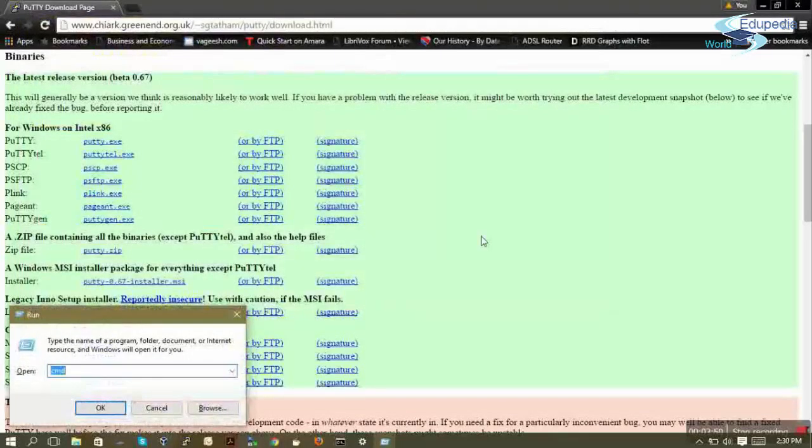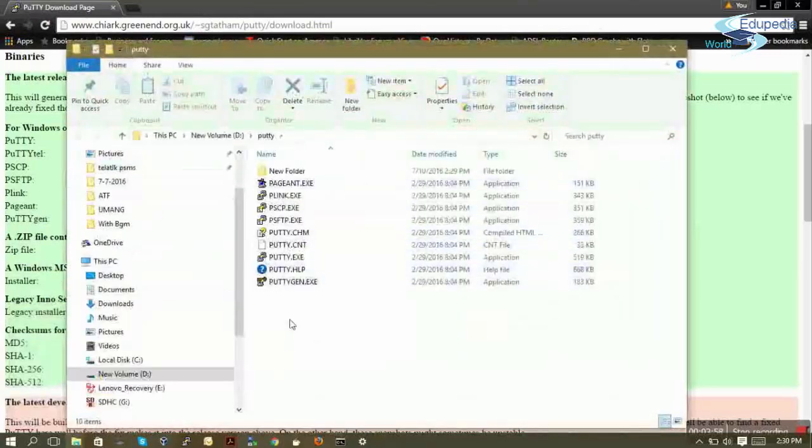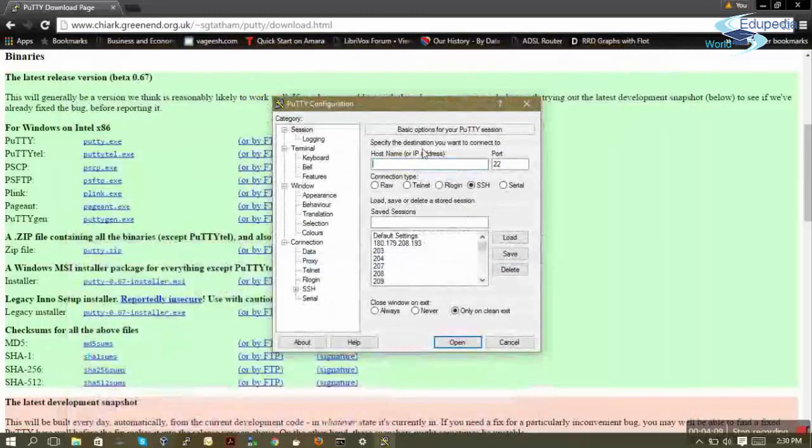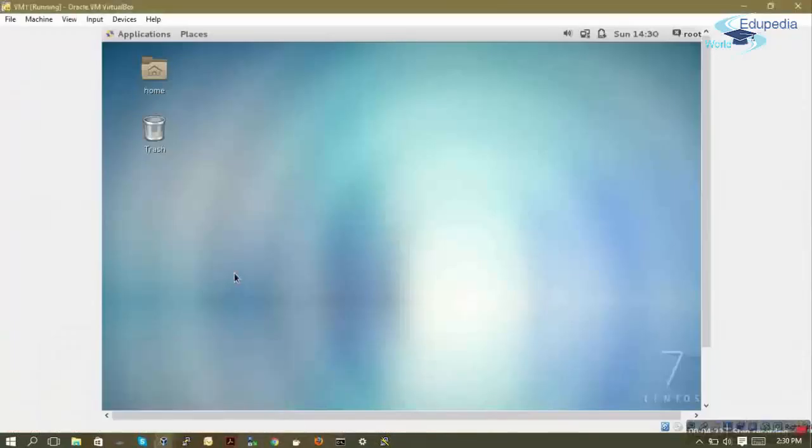So to open this, I'll open my D drive, okay, and the newly created Putty folder. So here you can see all these binaries, exes, have been extracted. So you have to run this exe, putty.exe. Once you run it, it will show you various options. The only thing that you have to do is enter the IP address for your virtual machine, or your Linux machine if you are using a separate Linux machine and still accessing it using a Windows system. So download Putty and then enter the IP address.